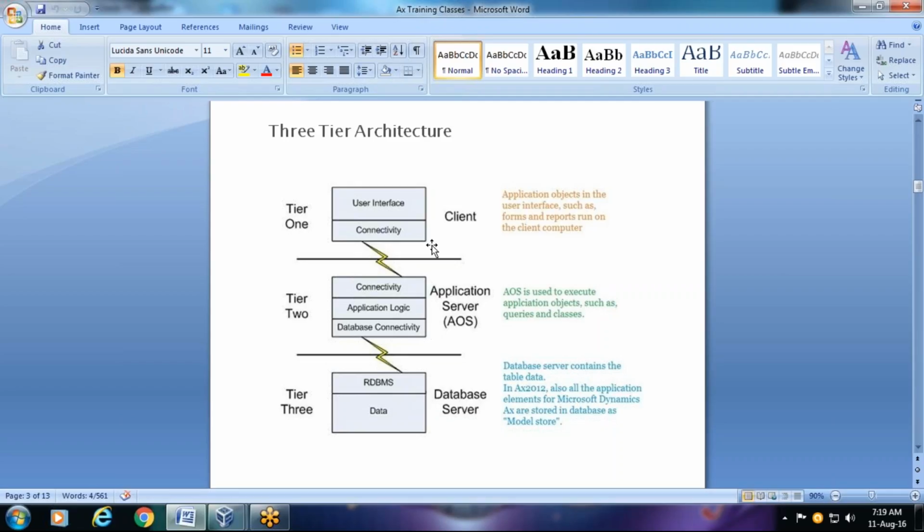And tier 2 is the main layer, or main tier, because the database connectivity happens from the Application Object Server. So the application object server lies on tier 2, and the application logic will also be run on AOS. The application objects such as queries and classes will be executed on AOS. That will be on tier 2, and it also acts as a mediator between tier 1 and tier 3.